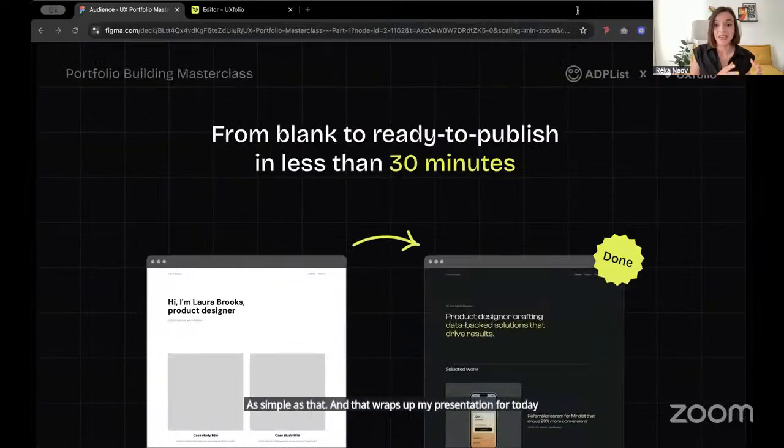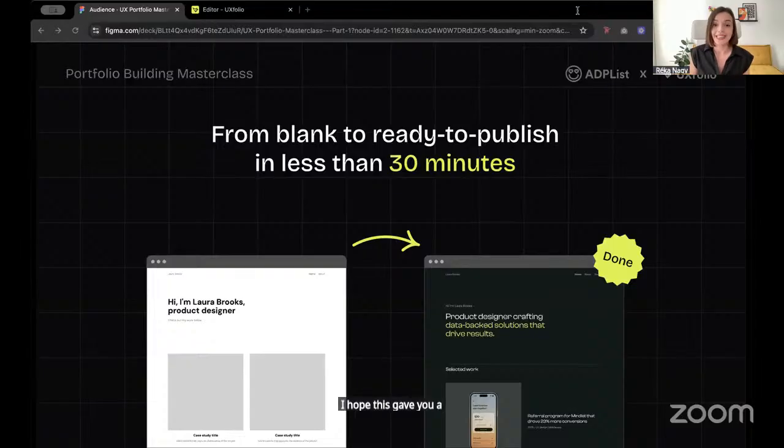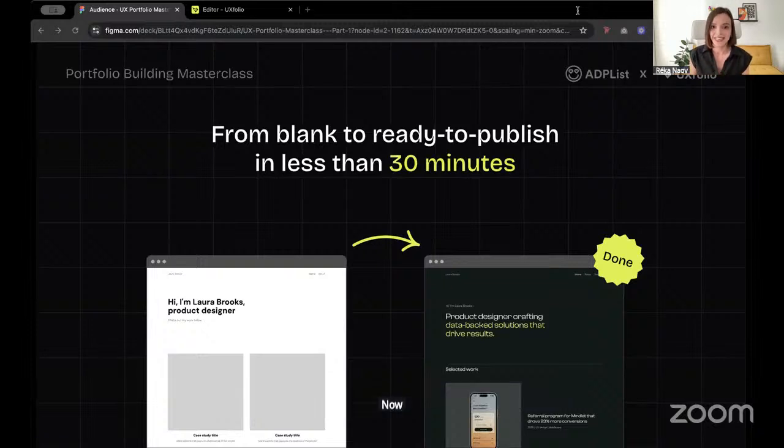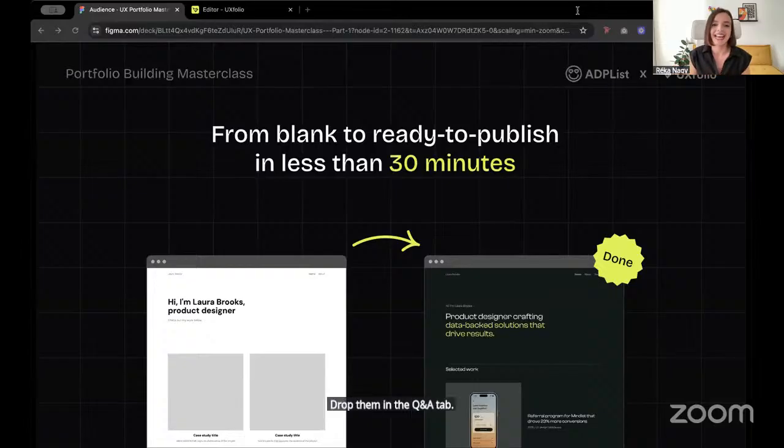We went from a blank page to a fully customized portfolio in under 30 minutes. I hope this gave you a boost of motivation, inspiration, and practical tips you can use right away in your own portfolio. Now we'll have a quick Q&A session. So if you have any questions about portfolio strategy, structure, or design, drop them in the Q&A tab, and I'll hand it back to Akash to kick that off.